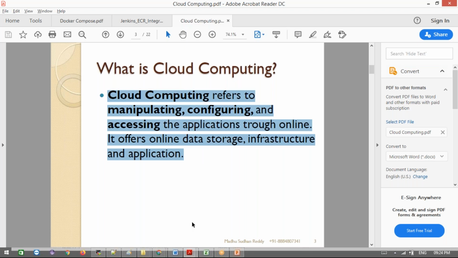For example, let's take an AWS example. AWS has a data center in the Mumbai region. If you create any Linux server in the Mumbai region in AWS, that will be stored in the Mumbai server, the Mumbai location. It's not in the cloud, it's not in the sky. Don't think like that.